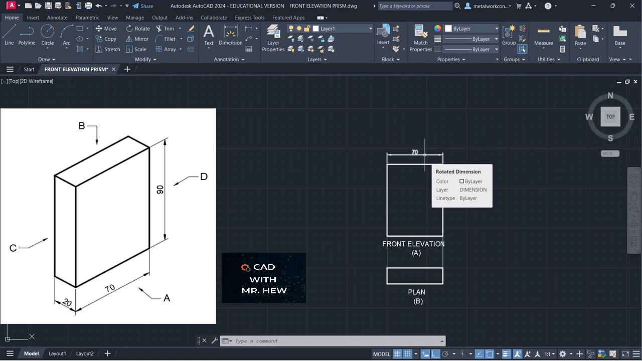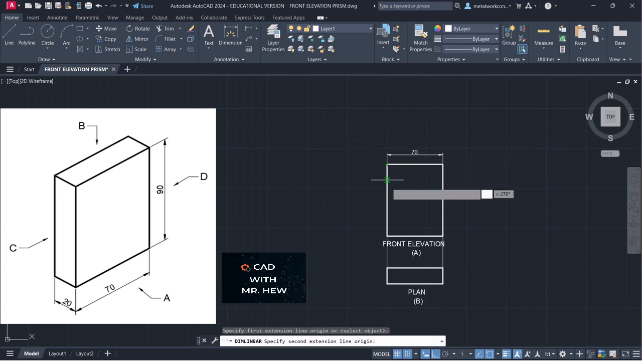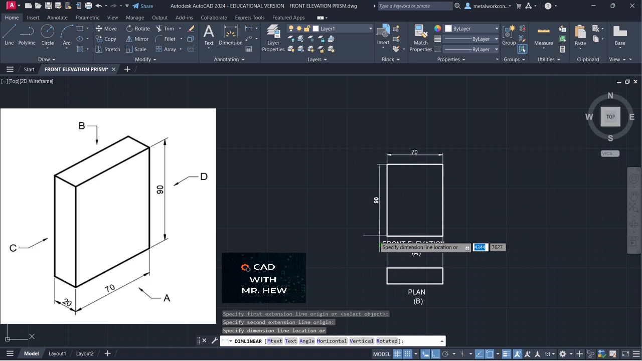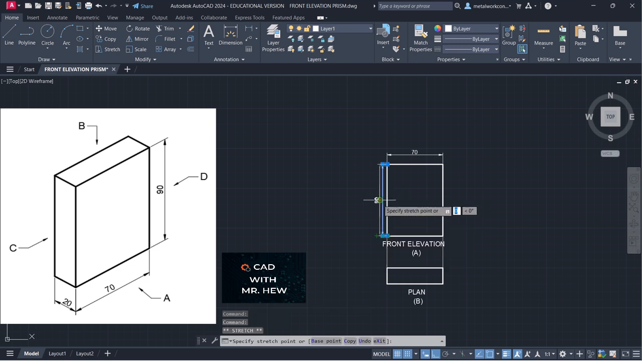Welcome to the channel called CAD with Mr. Hew. In today's video, we'll be looking at the development of the prism. So on the screen, we have the front elevation and plan for the prism. What we're going to do, we're going to add the dimension for the height here. So that is 90. We're going to move it away a little bit from the drawing.